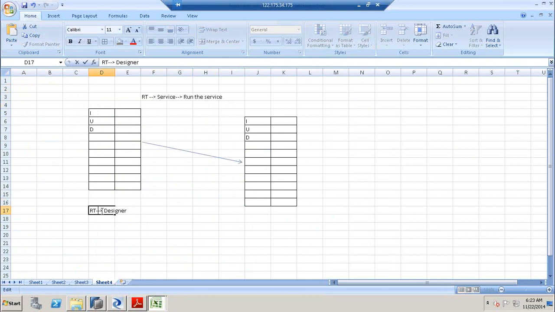So do I call it running my service if I run my real-time job within a designer? No. If you run a real-time job within the Data Services Designer, it is called testing the real-time job. Just doing a simple test to see if it is giving the required output, and if it is syntactically correct.